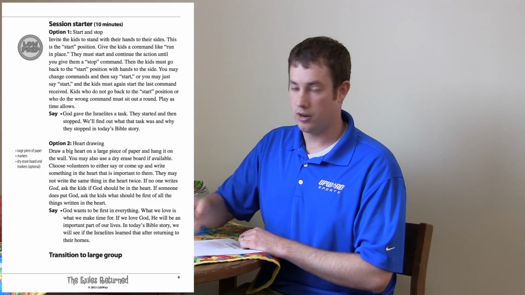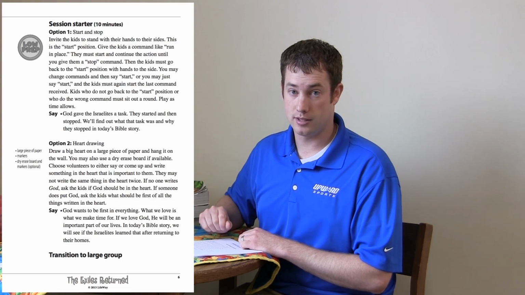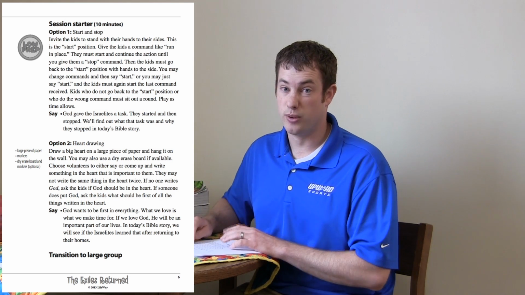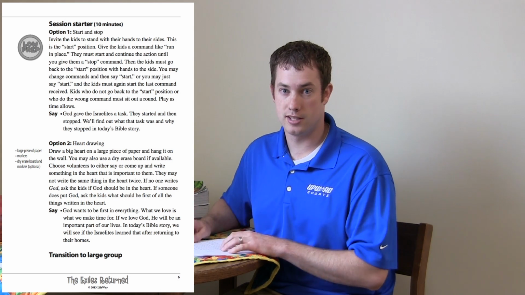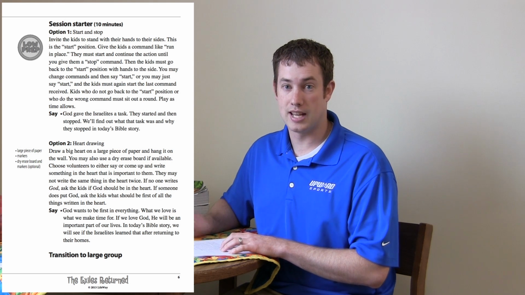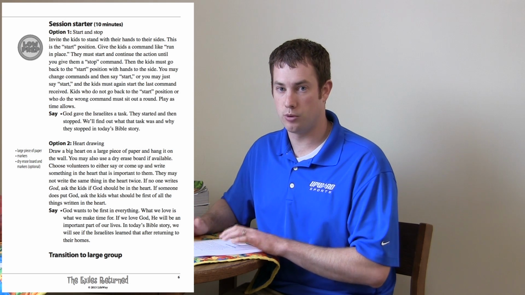In this particular lesson, it has a few options for a session starter. One of the options has a big stamp on it that says low prep. That generally means there's not much outside resources needed, sometimes nothing needed to prepare. It's just a game the kids can play, where you don't have to gather a lot of supplies.